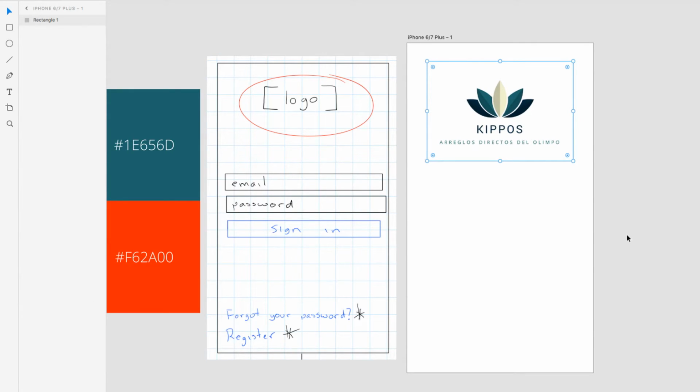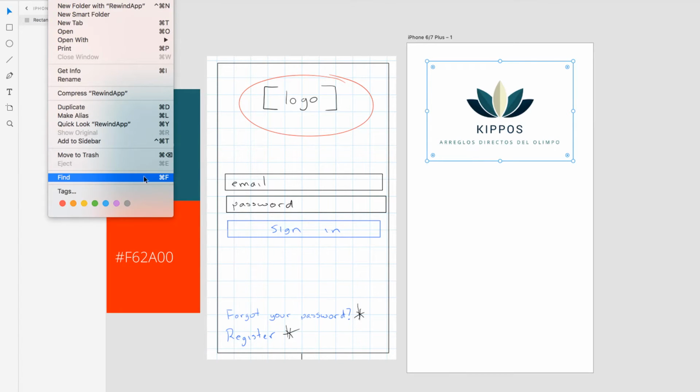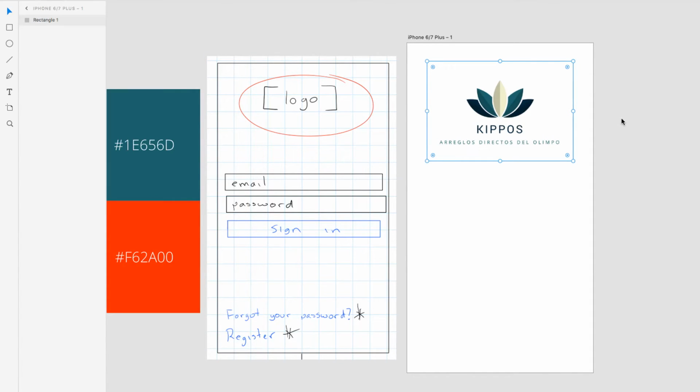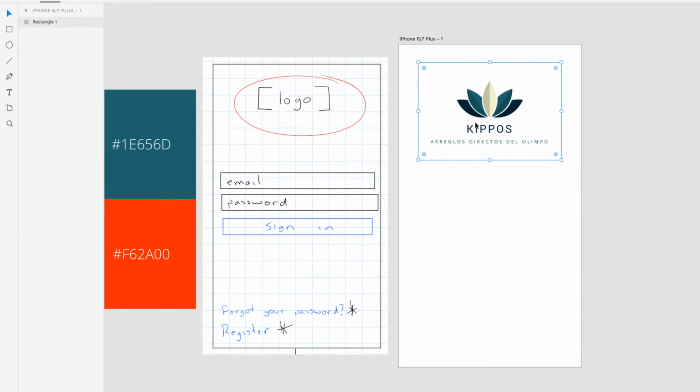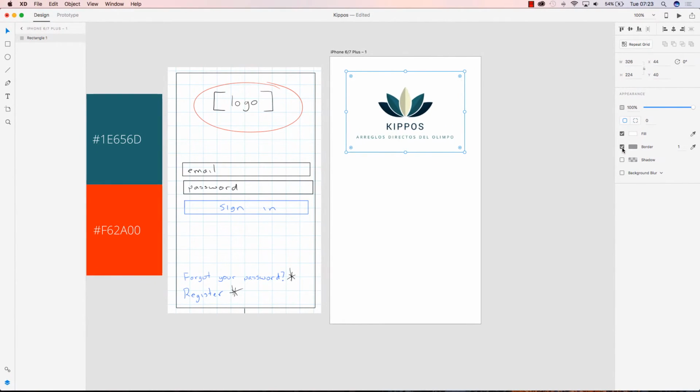So we have seen 2 ways of adding elements from the Finder to Adobe XD. One is to simply go to File and import them, and the other one is to simply drag them and drop them into new elements, in this case a rectangle. Now by the way, I am going to get rid of the border of this rectangle so I can now see the logo without any intrusions.